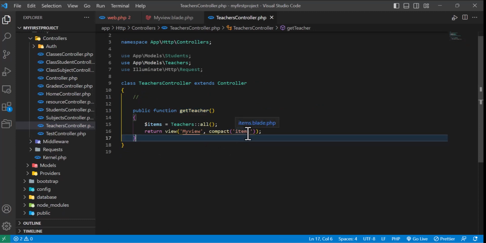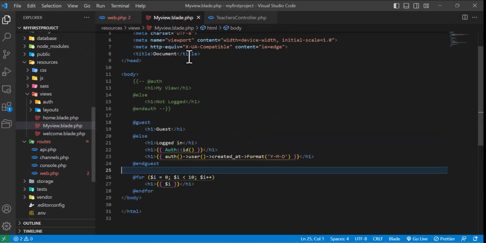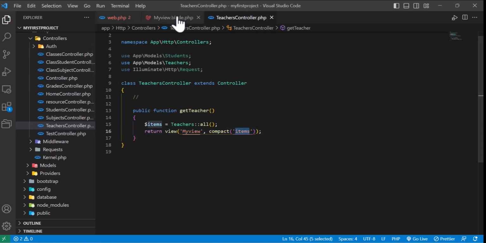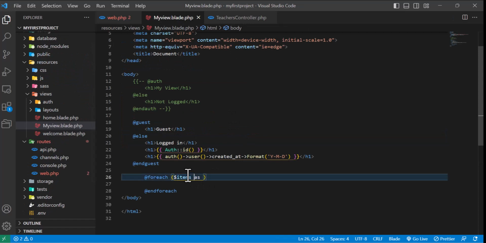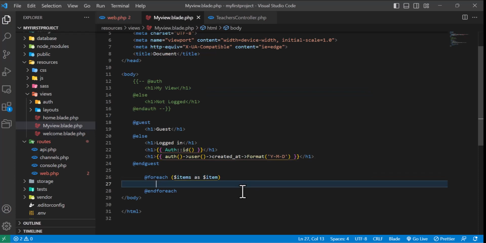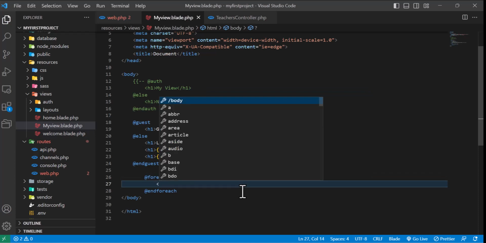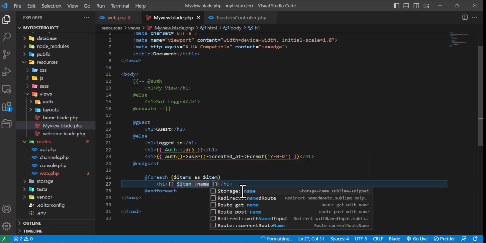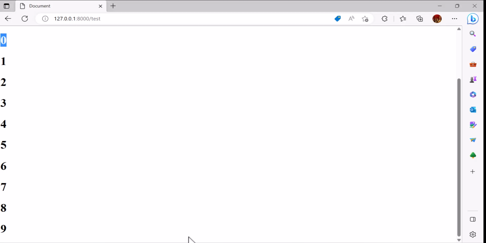Now if I want to access it, I can access it in my view like this. I will create a foreach loop. Inside here I will type my variable, which is items, the same as this, and I will say items as item, and in here I will type, for example, I want to fetch the name, so I will type item dash name. Now let's go to the browser and refresh the page.